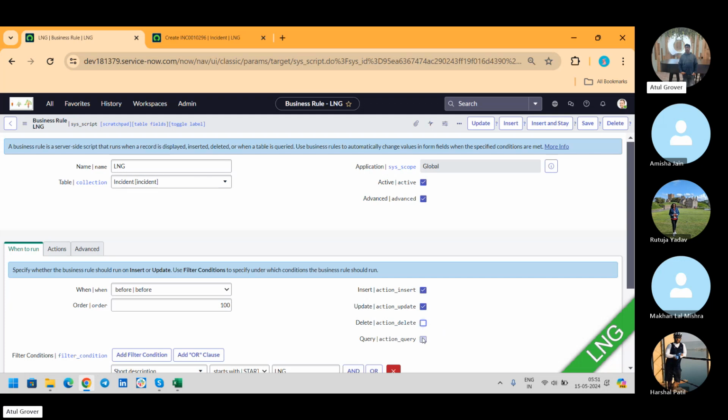And query. Query is mainly used when we want to get some records from database, but we want to make sure that only the authorized user should be able to see. A user who has an admin role should be able to see these records. आप query कर रहे हैं.